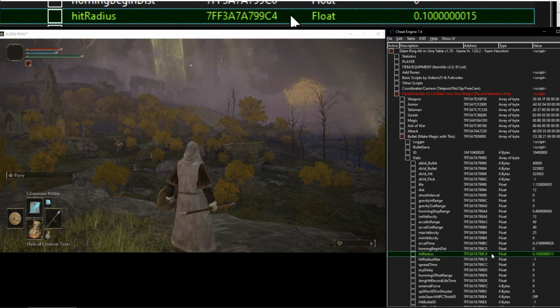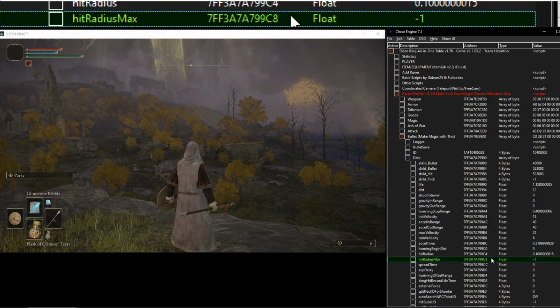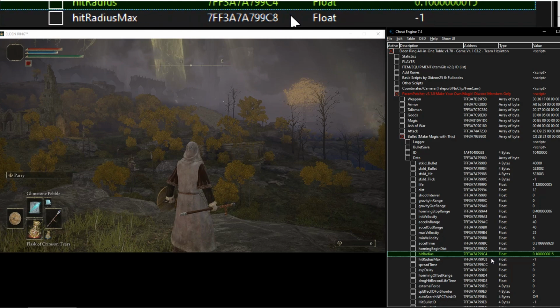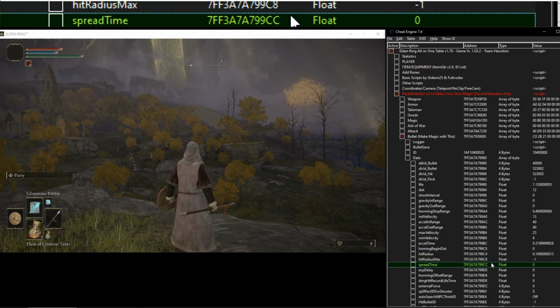Hit radius is fairly self-explanatory. It's just the hitbox of the bullet. If it's really high, it'll hit the ground while you're casting it. If it's really low, it'll have to be dead on hitting whatever it needs to. Hit radius max is roughly the same as hit radius, but it's related to spread time, where it will start at this and end at this, and it'll take this long for it to do that.